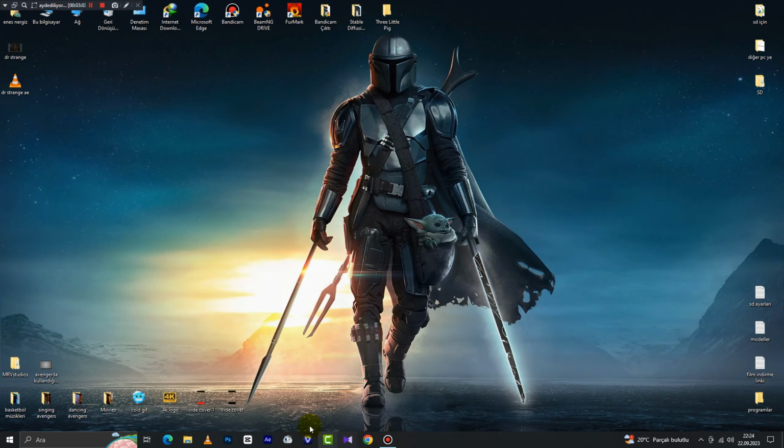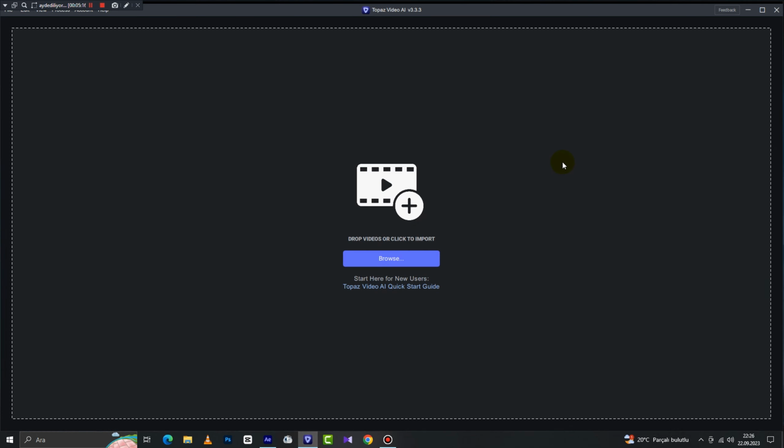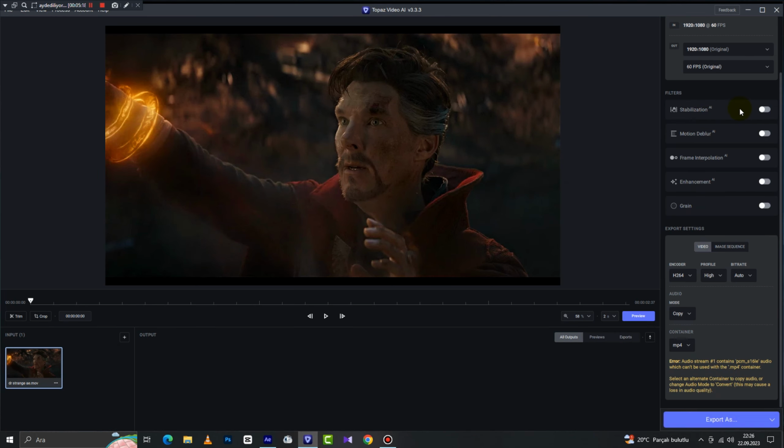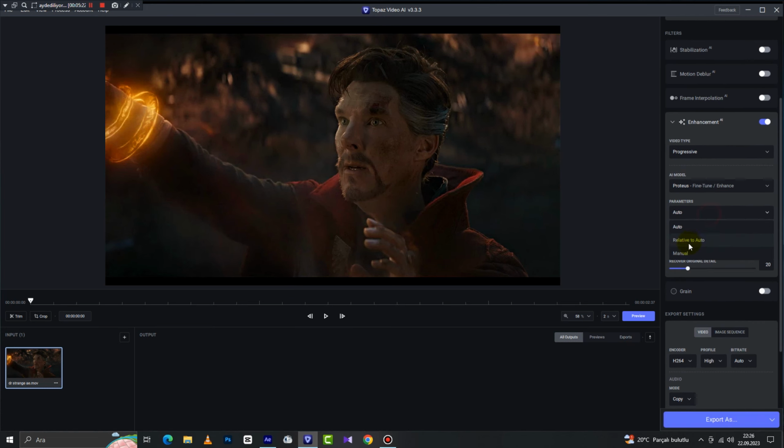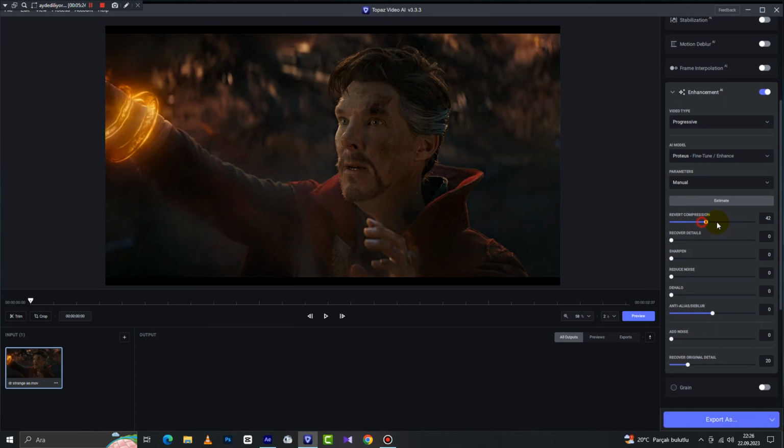The next step is our second application. Here the processes may be a little slow due to your RAM not being sufficient. Since my RAM capacity is 16 gigabytes, the process takes a short time. If you encounter any problems in the application, write them in the comments and I can try to help.